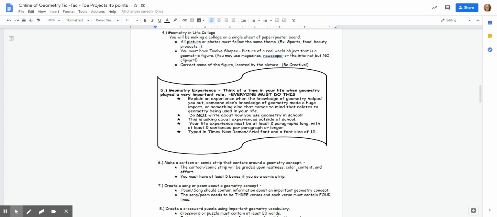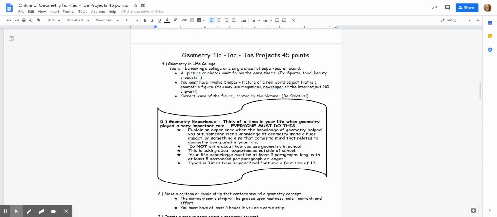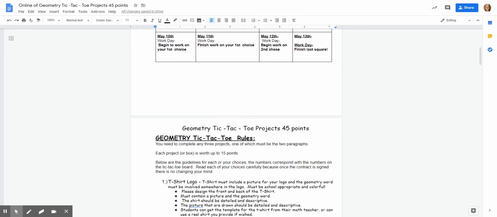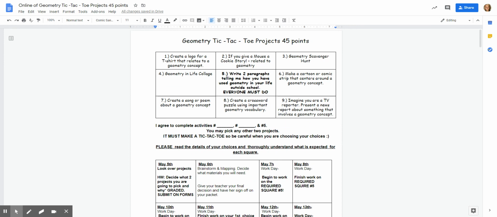But we're trying to allow everyone who has different interests to do different projects and different things to show that we understand what geometry is. And that's what we have been working on for the past month or so. So these are your choices. It must be a tic-tac-toe. You must do box number 5, and then you pick the other 2 choices that you would like to do.